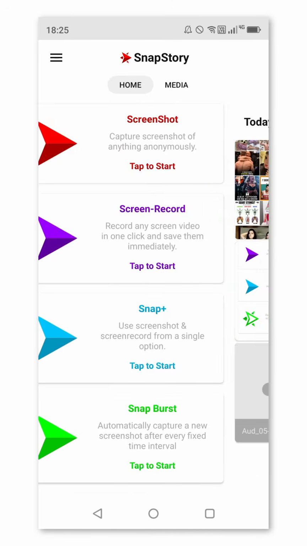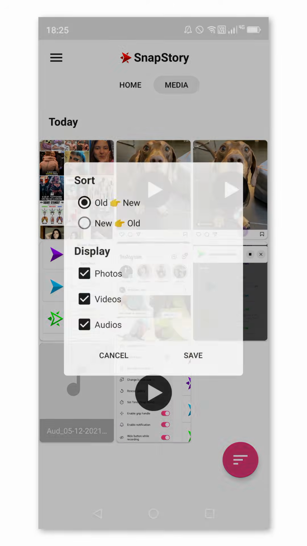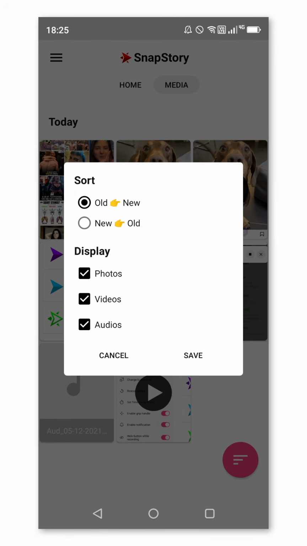Now we will explore the media screen. In the bottom right corner, you can see the sort option. This option lets you sort your files in ascending or descending order. You can also hide some of the file types by unchecking them under Display setting. Remember, if you uncheck all file types, then none of the files will be visible on the screen.